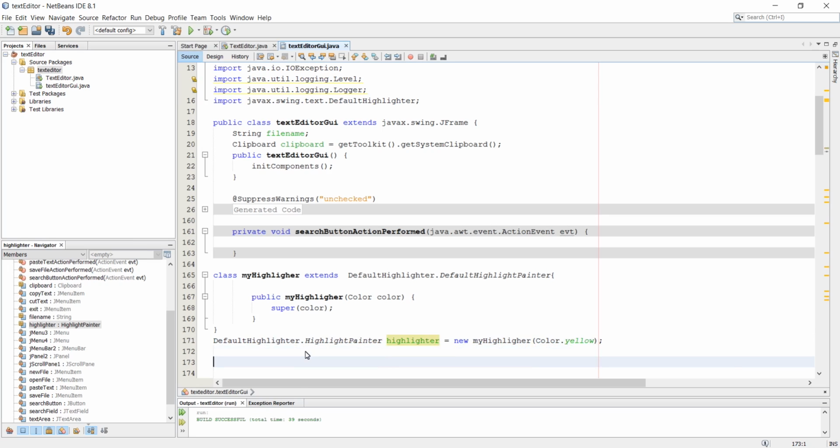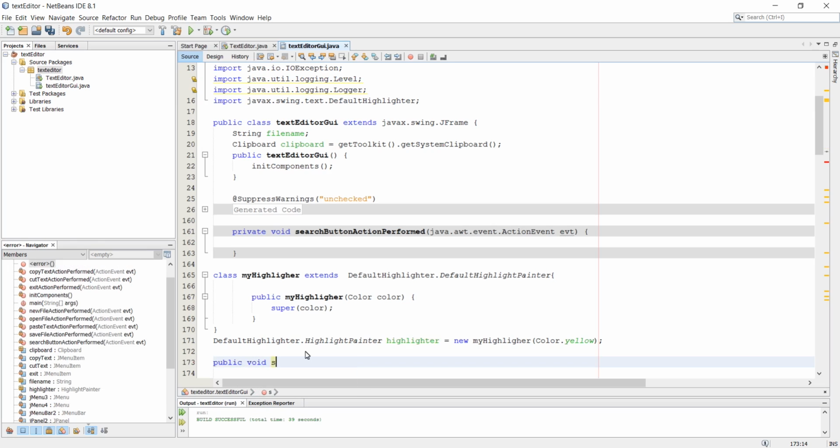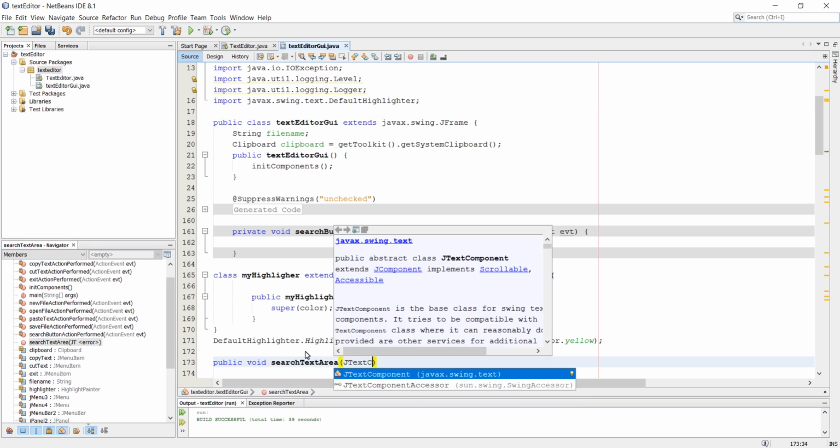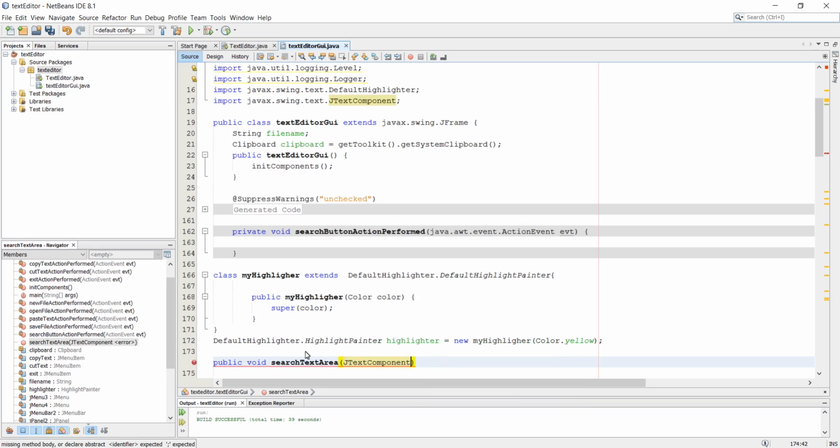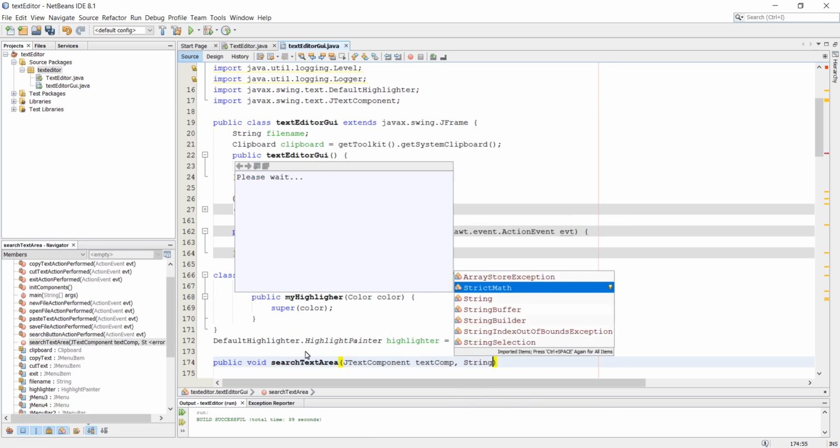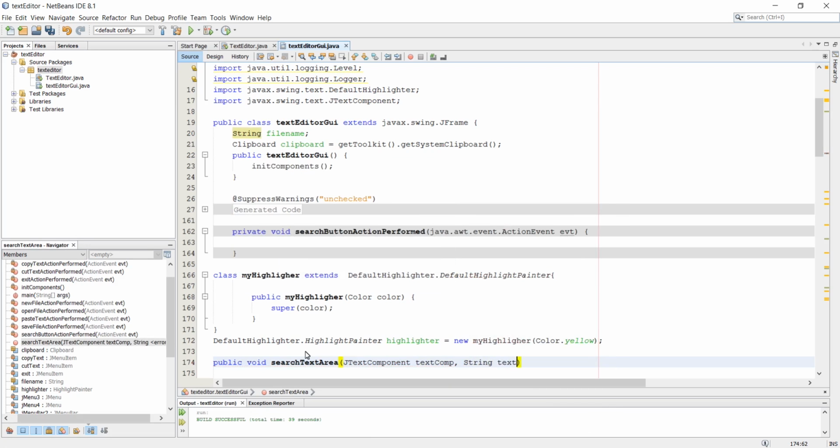Now we're gonna add a method, which is going to search the text from the text area. So let's just add public void. I'm gonna name it searchTextArea, and in that we're gonna pass in a few parameters. So I'm gonna set JTextComponent, then we're gonna name it textComp, and then add another String and then textString. Okay, so these two parameters in this.